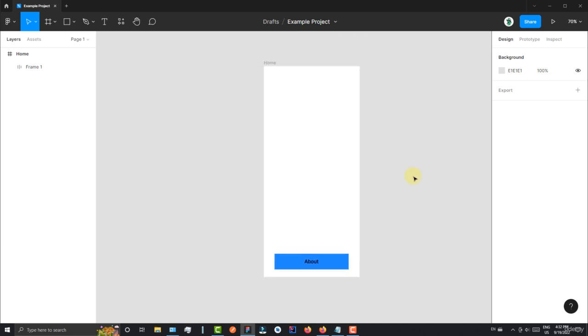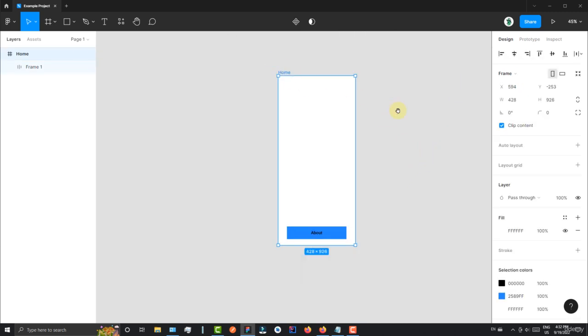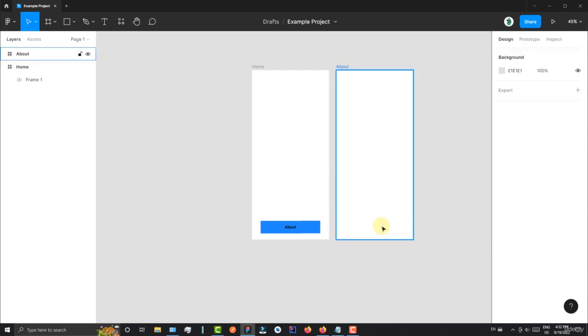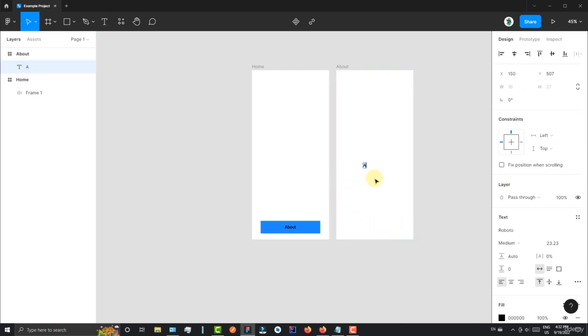There we go. The next thing, I'm going to duplicate this frame, so just select the frame and press Ctrl D, and I'm going to rename this frame to say about. Now I'm going to remove this button, and here I'm going to just add one text that will say about. So this is our second screen which says about, right?